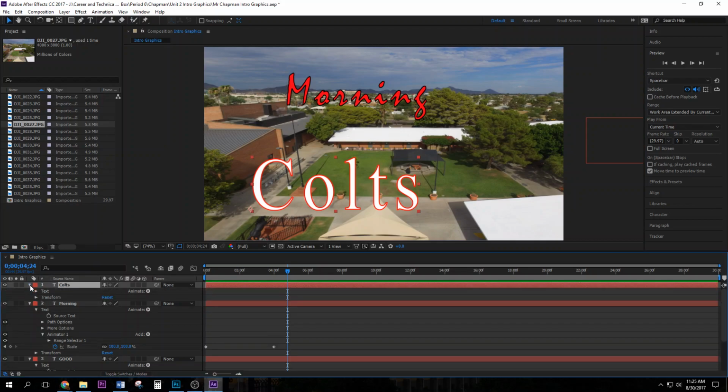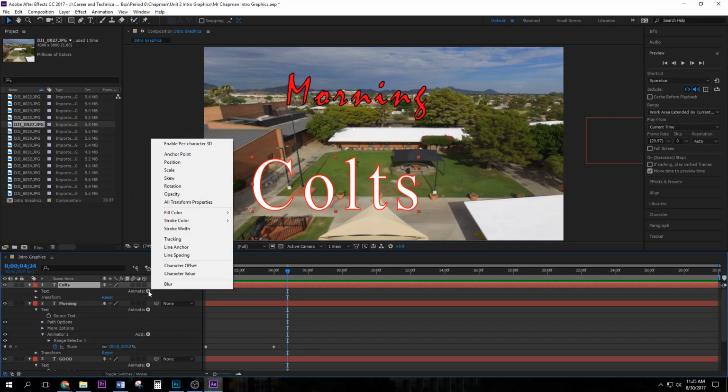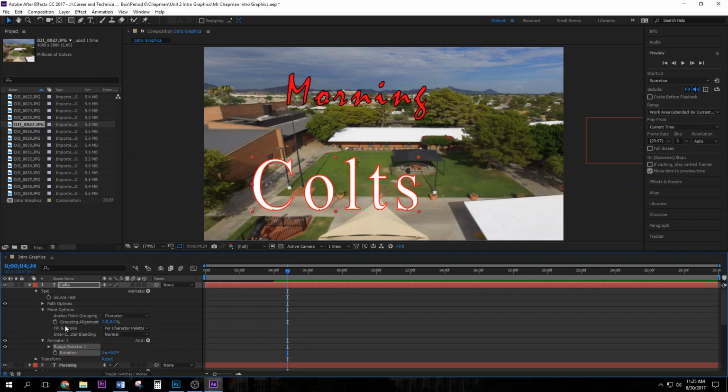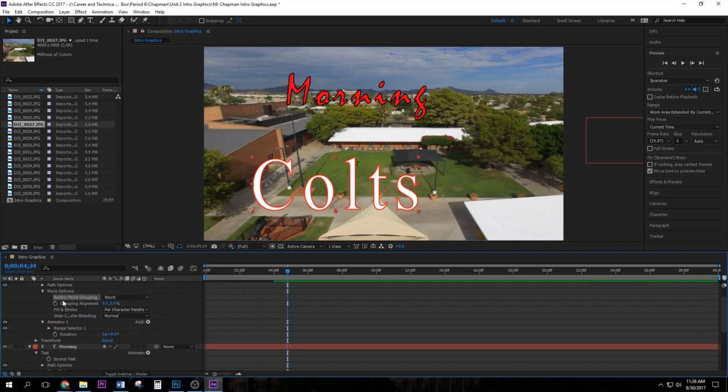Next, we're going to select the Colts or Cortez layer, whatever you have chosen. I'm going to click the plus sign down, and then I'm going to add another animation to this one. And this animation, I want rotation. Okay, rotation. The next thing I need to do is where it says more options, we're going to twirl that down. And I want the anchor point grouping to say, instead of character, to say word. That way the whole word gets rotated as opposed to each letter.